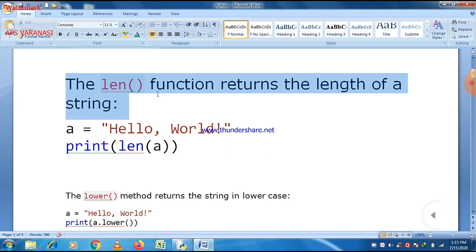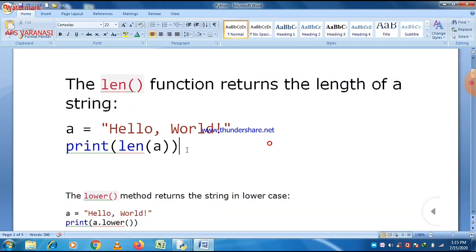Now the length function returns the length of a string. If you want to find out the length of a string, say the string is hello world, there is a comma, a space, and a special symbol as well. All of these are considered characters, so in counting, all of these are involved.